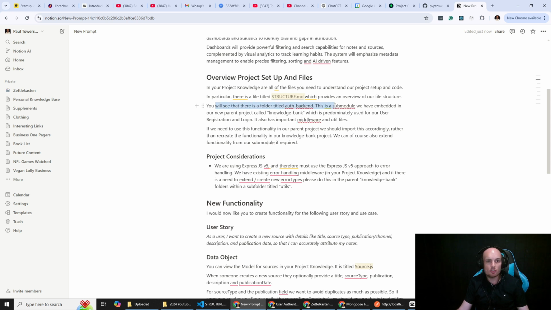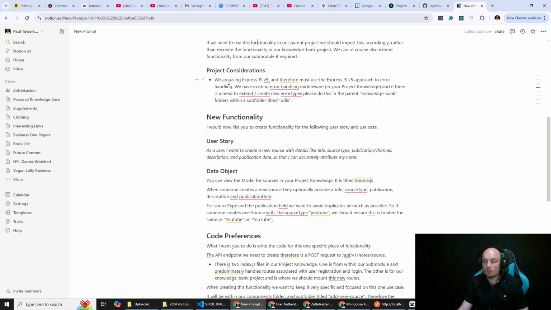I've specifically said there's a folder titled auth backend, and that this is a submodule. If you've watched my previous videos, we spent a lot of time writing an authentication backend, so user registration and login, and we've now embedded that as a submodule so that I can use this same backend authentication piece for other projects in the future. All right, project considerations. Anything specific here, I'm telling it we're using Express.js version 5 because there's a difference in error handling, and I want it to use that new error handling approach.